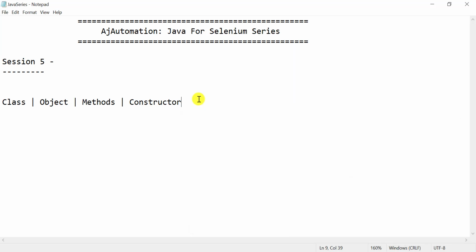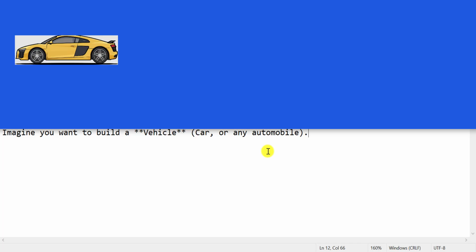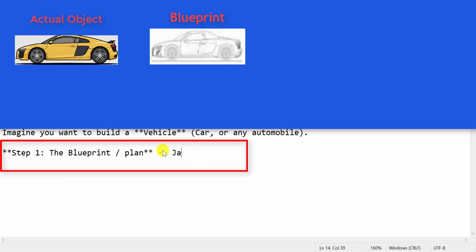So let's try to understand this with an example now. Imagine that you want to build a vehicle, which can be a car or any automobile. Before you start implementing this vehicle, our first step should be to create a plan or a blueprint. So this is our first step, to create a blueprint, or we can also say a plan. This we do by using the Java class.